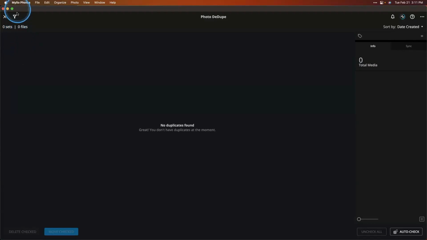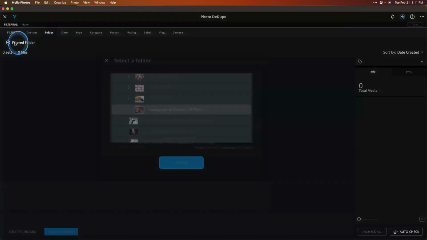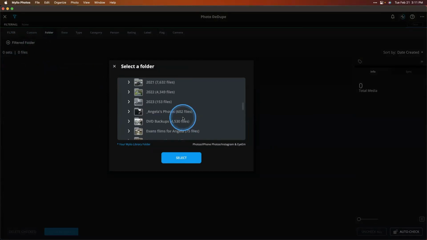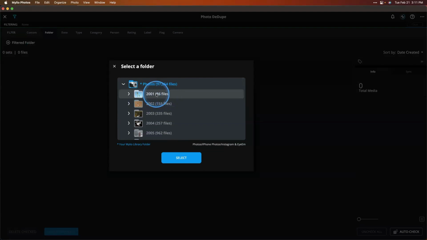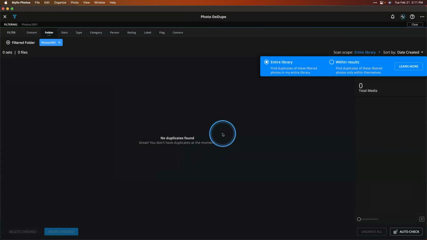The best way to do that here is with filters. What I do is I go to folder and choose filtered folder, and then I just kind of start at the top and work my way down. So I know that I only have maybe 86 files in my 2001 folder. I can select that, and then it's going to look just in that 2001 folder for duplicates. And then I can choose whether to scan my entire library for duplicates or within those results.